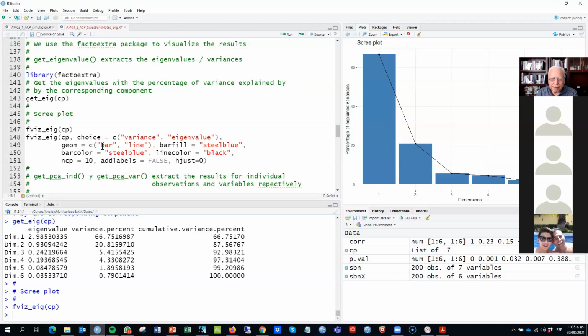Geom is going to be a bar. I use bars for each of the eigenvalues, for each of the variances explained by the eigenvectors, and join them by a line. For bar fill, I use steel blue. It's going to generate exactly the same graph. I can put it just blue. Bar color, I'm going to say blue also, and line color black.